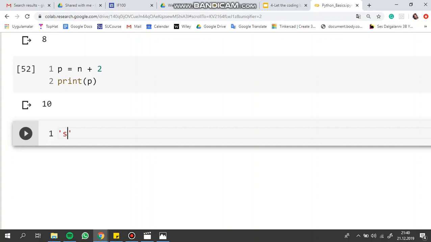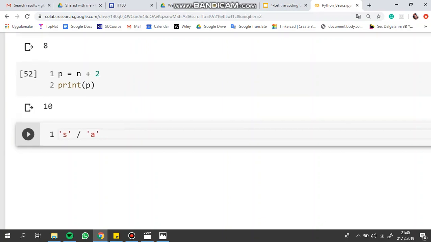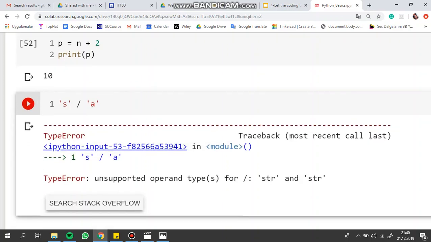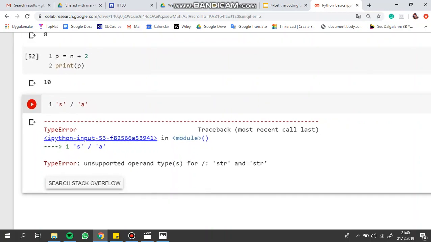That's the string, it's between quotation marks. And let's write some expressions using the string. Let's try to divide a string by another string. Let's see if that's valid or not. We will see that it's an unsupported operand, so you cannot divide a string by another string.